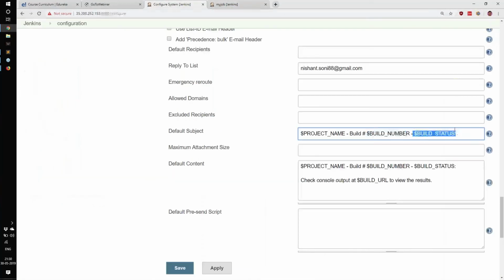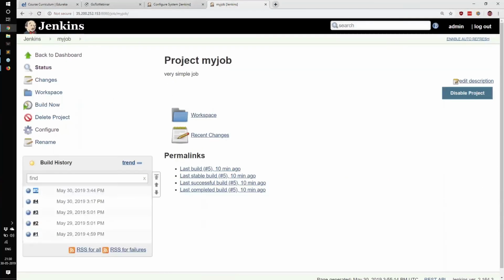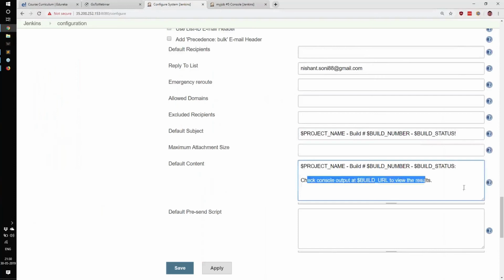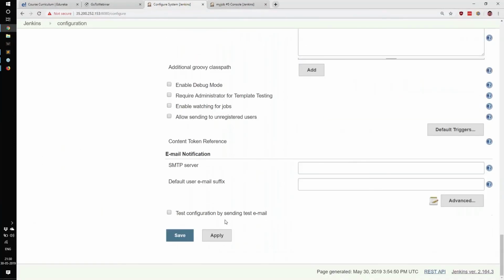And the build status is the exit code. So when I say exit code, this is your build status. So in this case, this is success. In case of a failure, it will say the job failed. That's the default email pattern that you have. Cool.